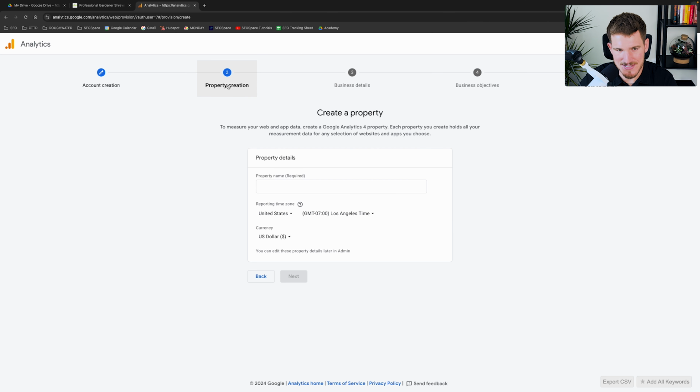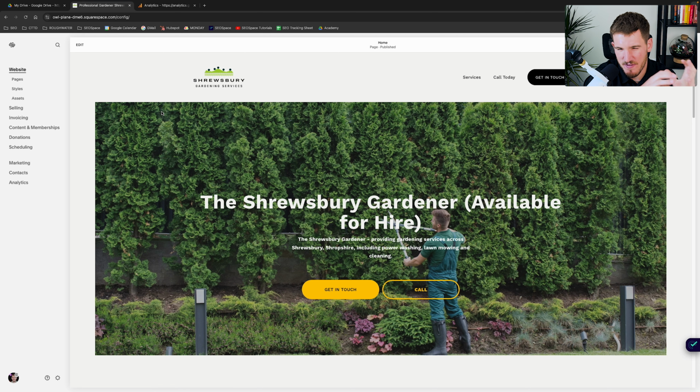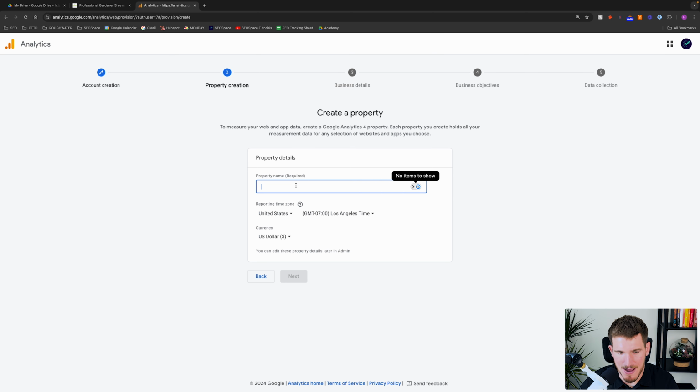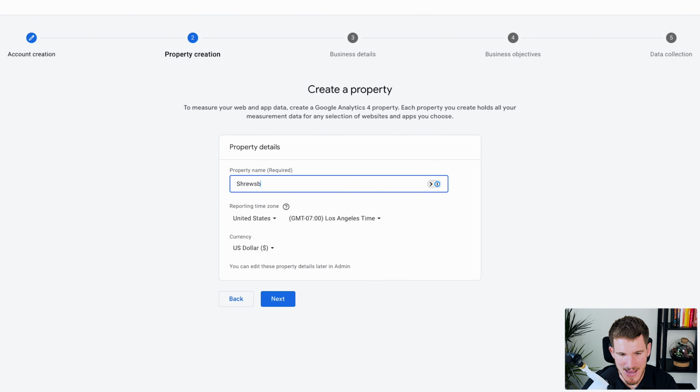From here, this is your property creation, and your property is essentially the site within your account where you're going to be tracking the data. I wouldn't worry too much about this here. Just put the name of your business again. This only really matters if you're going to have multiple sites that you're setting up.